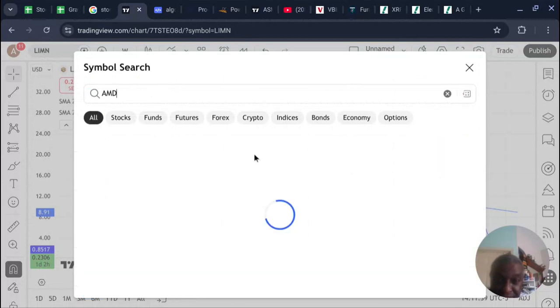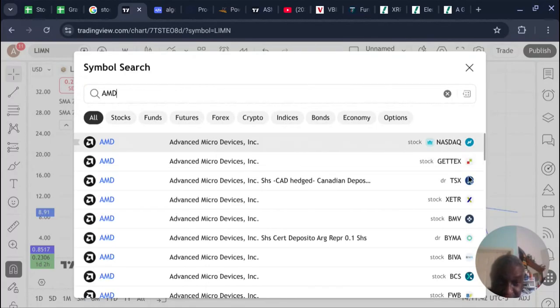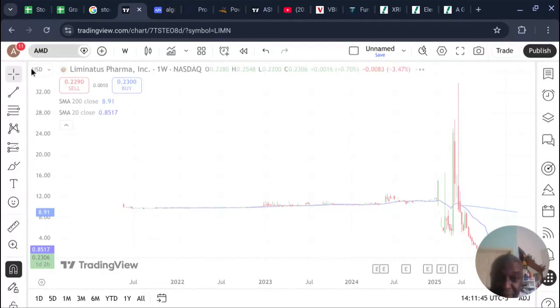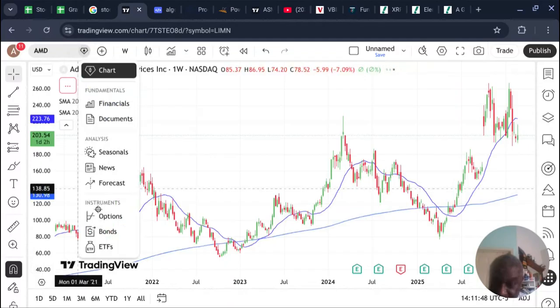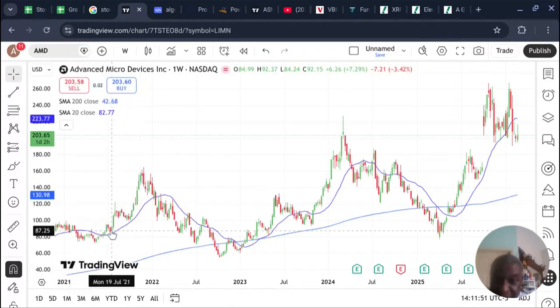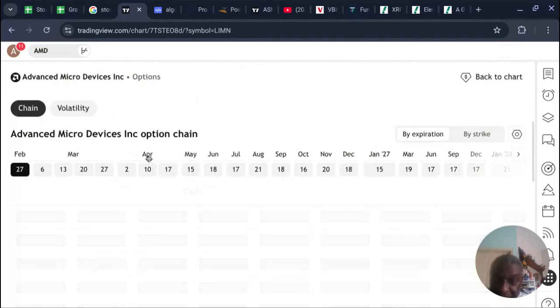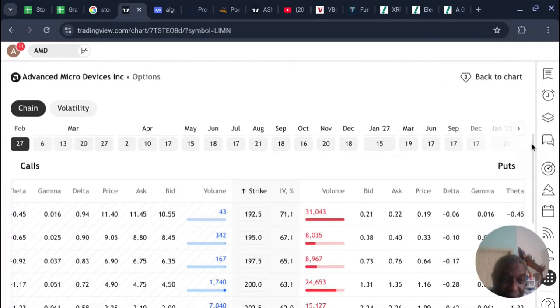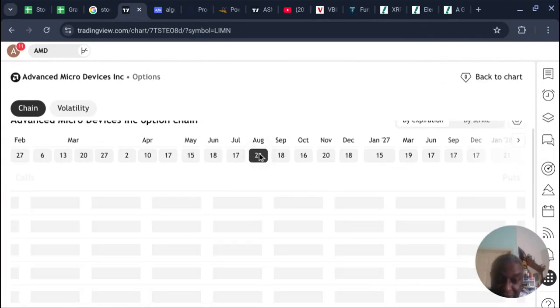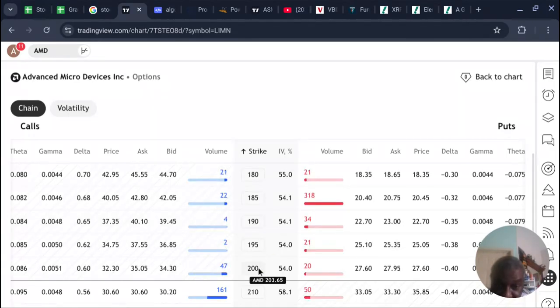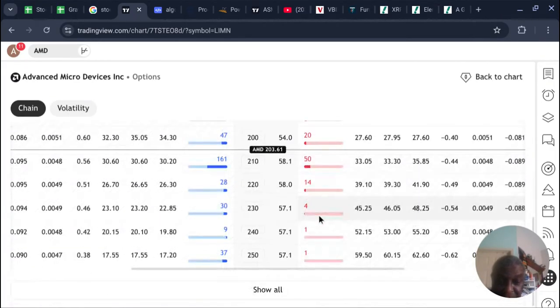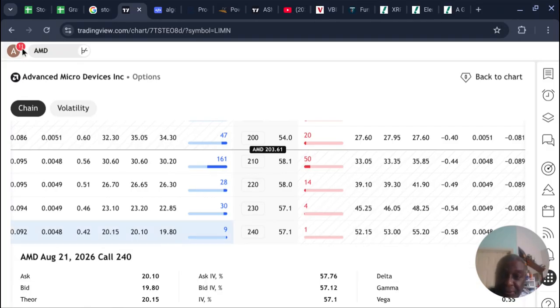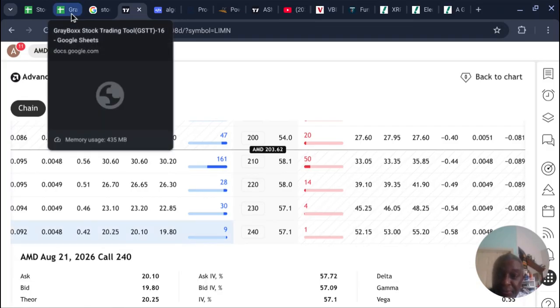Okay, AMD, and hopefully we can get AMD and go back into our options and look for the 240 strike price for August. Okay, and let's see, so 240 would be right here, and so it'd be like a $57, or the price would be like $20 for strike price. Okay, so that's how we merge these two tools together.